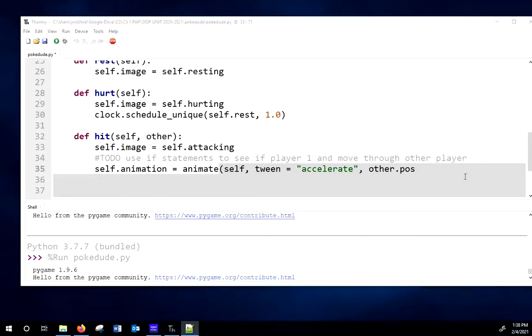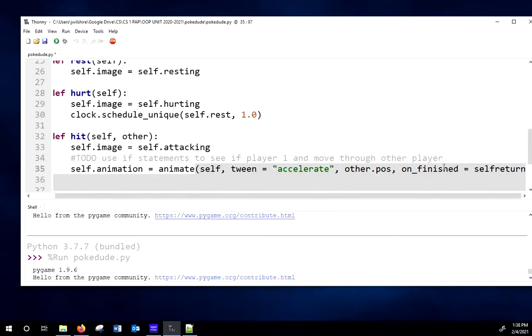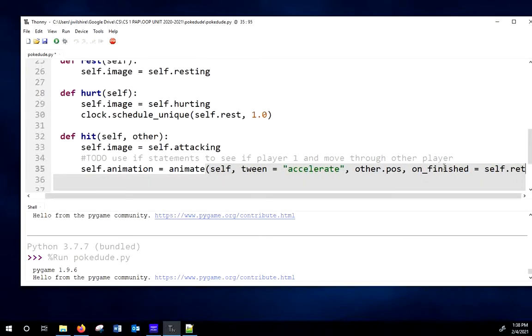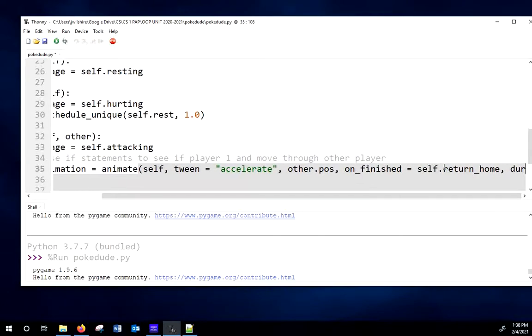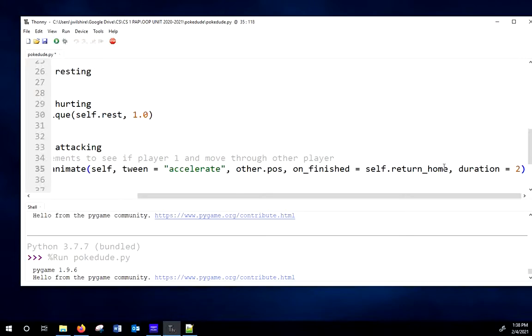All right. Next, we're going to tell it what to do when finished. What will we do when we're finished with hitting the other Pokedude? That command is called onFinished. And you have to give it a function to bind, just like you do on clock schedule. So again, I cannot call a parameter. I just have to say return home. We'll write that in a second. And then the duration will be 2. So it's going to take 2 seconds to complete this action.